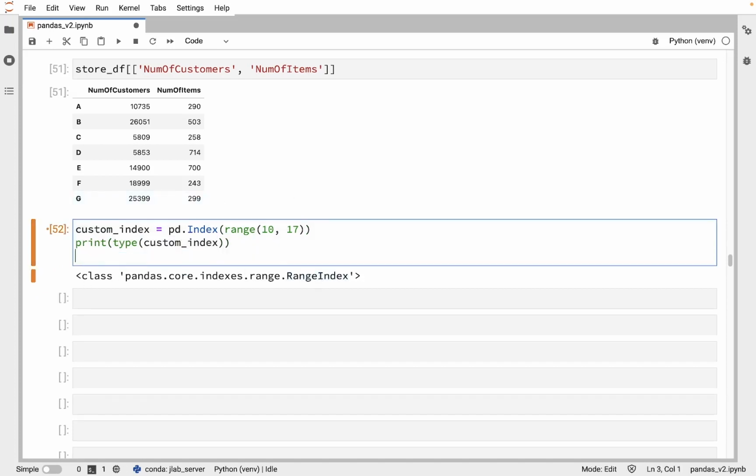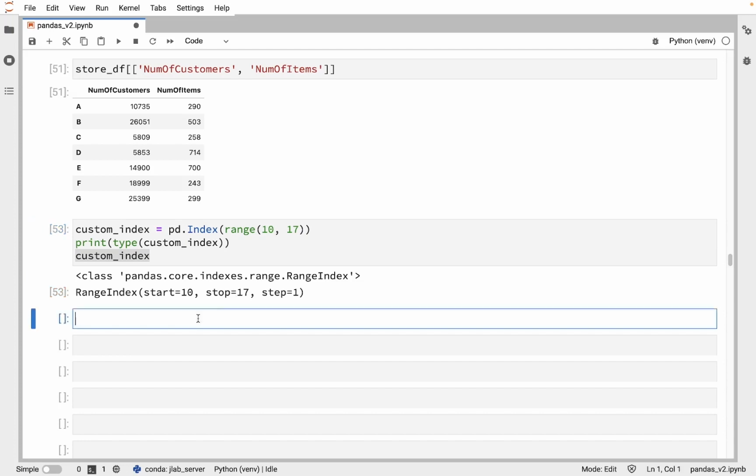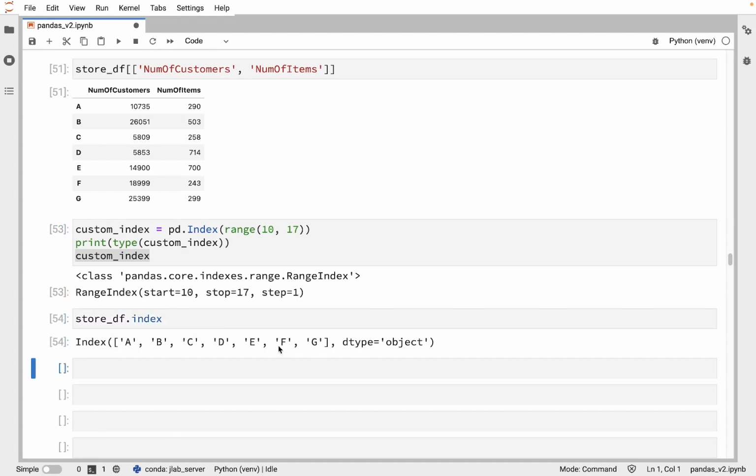Okay. You can also print what custom index is. So this is a range index. The starting value is 10, the stop value is 17, and the step size is 1. The default step size is always 1, as you know. Now for storedf, if you reference this index attribute, we get the list of all the indices that are currently available for this data frame.